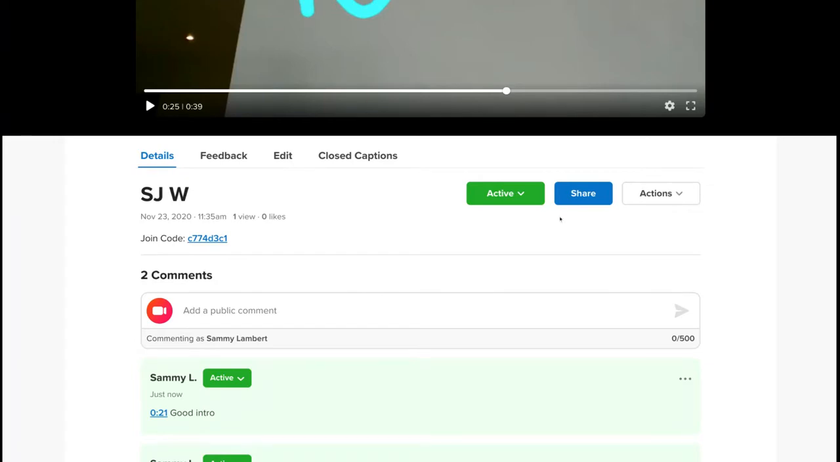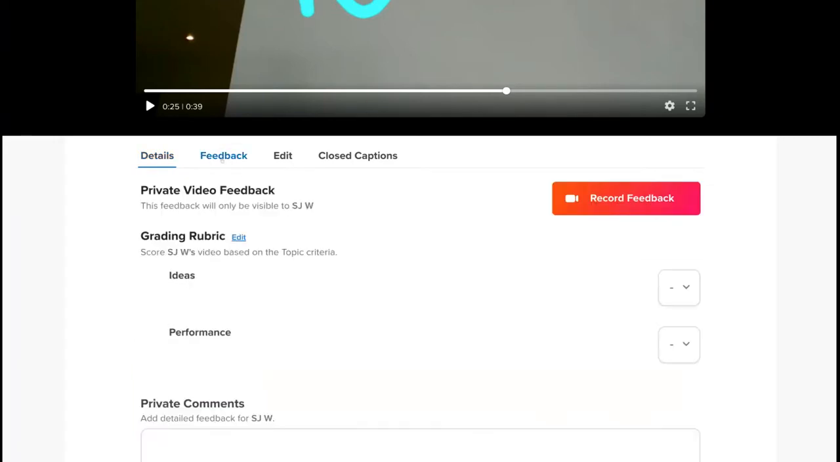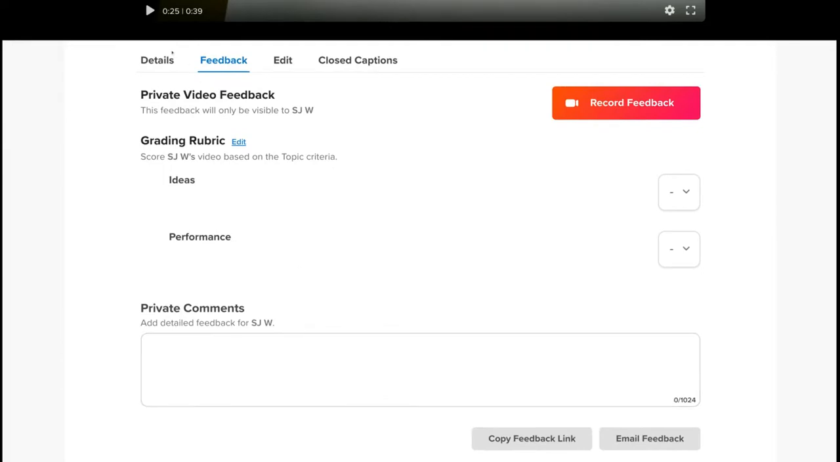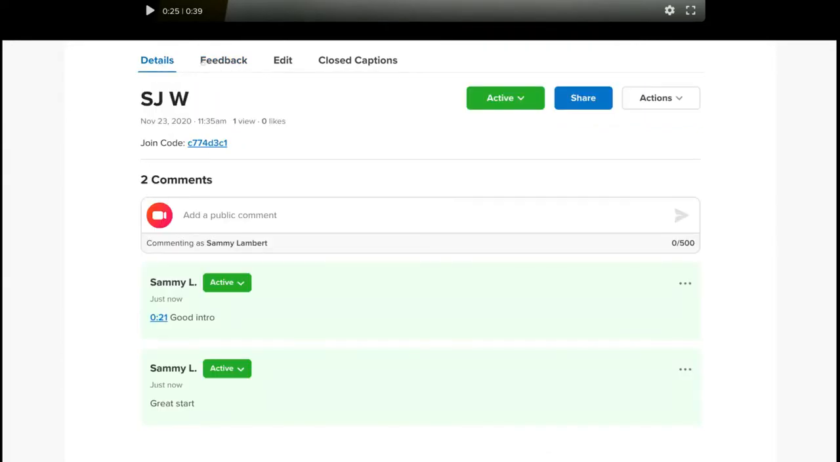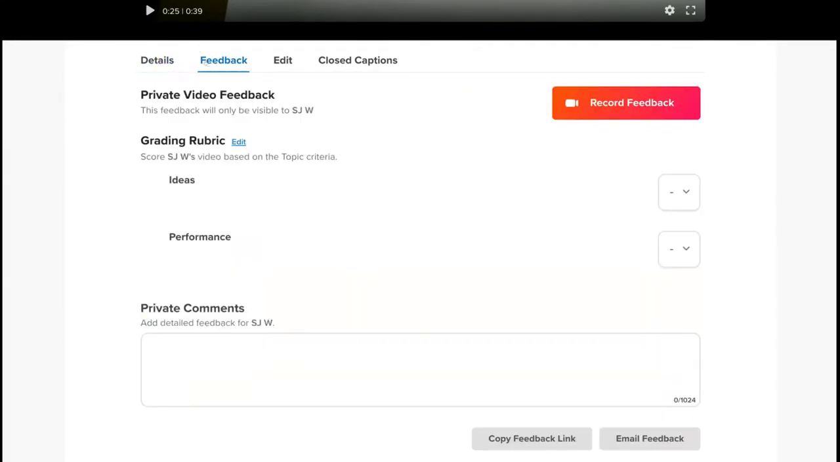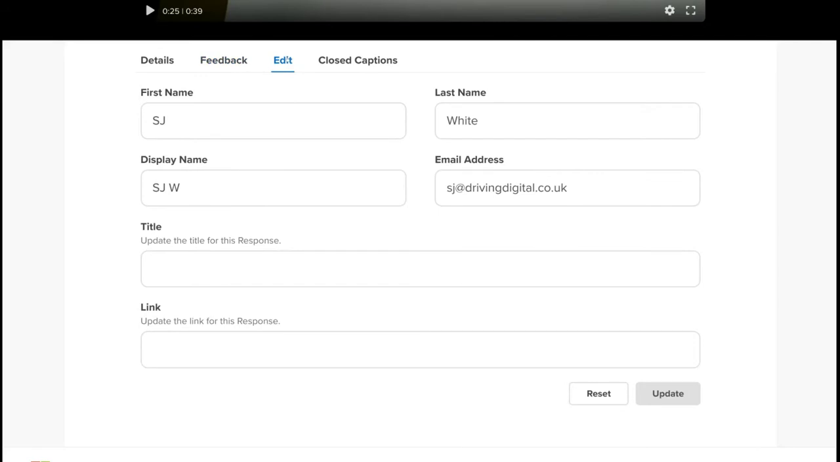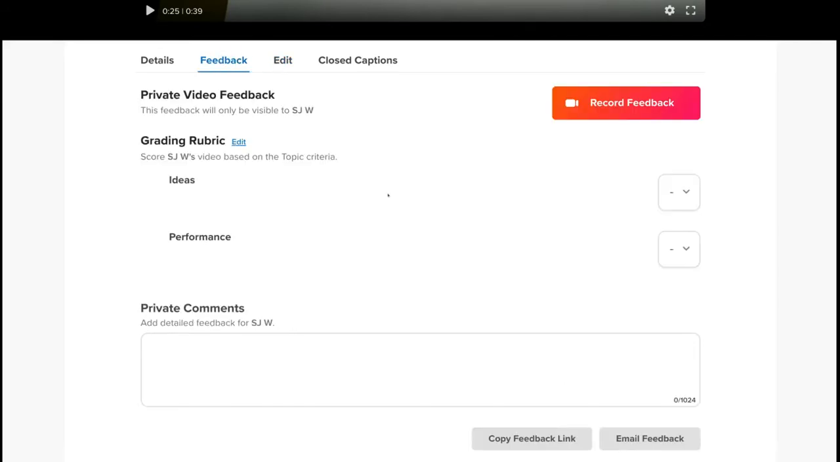Other things we can do is you could record some private feedback. You can also insert a rubric, and you can also insert private comments. So in that beginning bit, that was all public. In feedback, that's between you and the person who submitted the video. You can turn closed captions on and off. And if there was a mistake or you want to change the video or something like that, you can change it in there as well.